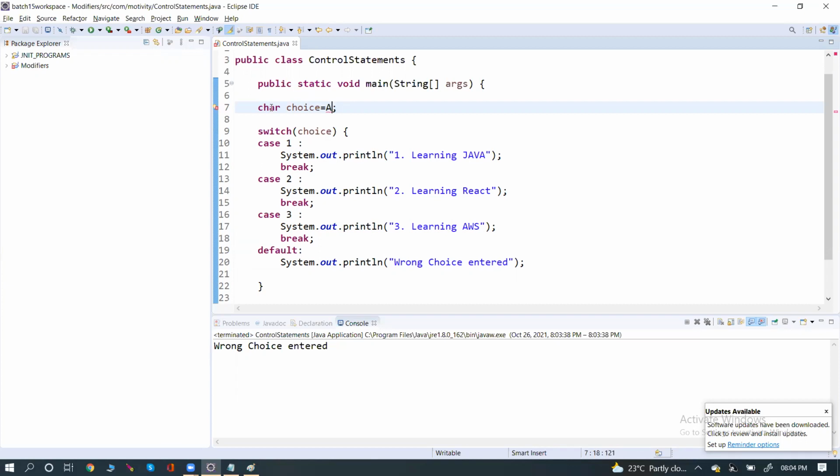Why is it giving an error? Because it's capital. Java is case sensitive, but the value is not right. We have to put it in single quotes. Don't get confused. The choice is a variable. A is a value. A in single quotes should be there, then only it's a value.